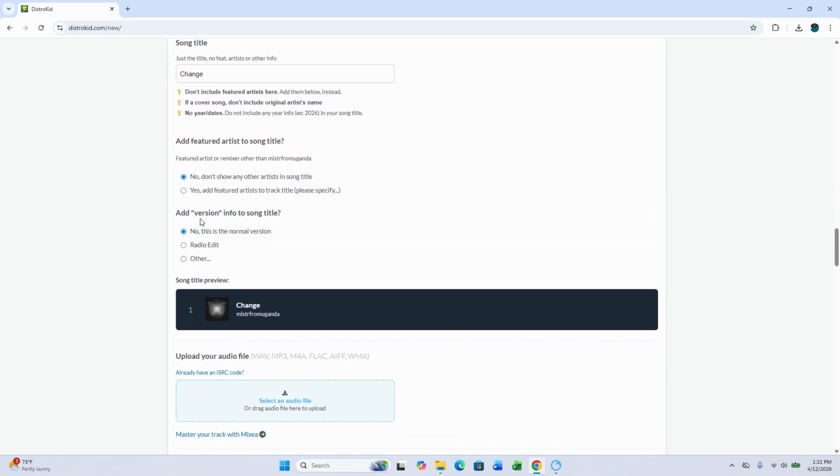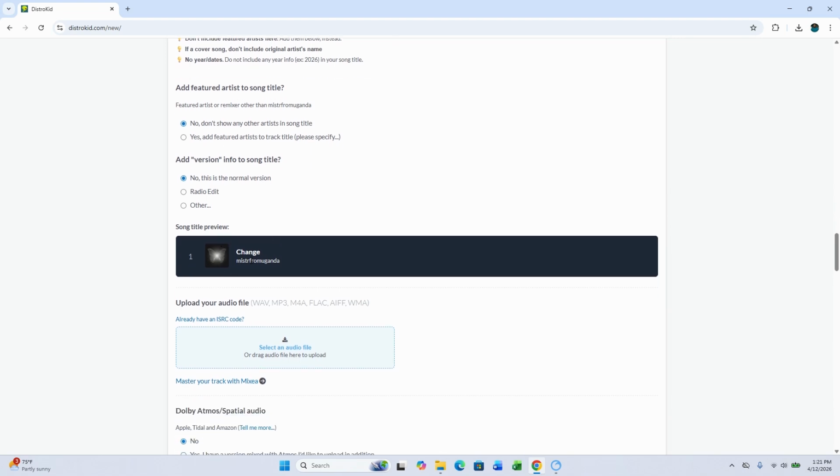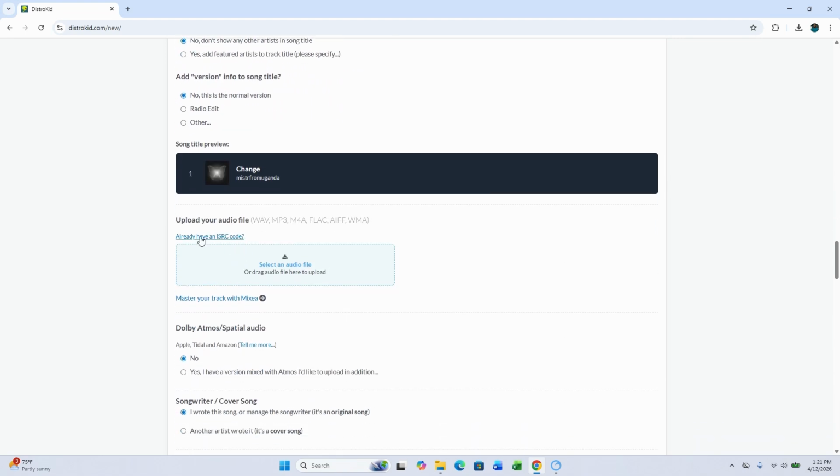So the next part here, you add version info to the song title. So no, this is a normal version, but if it's a radio edit, you come and select this. If it's any other type of version, you can select other. So this is what the song title preview looks like. And then we get to the point where now we are uploading our song.